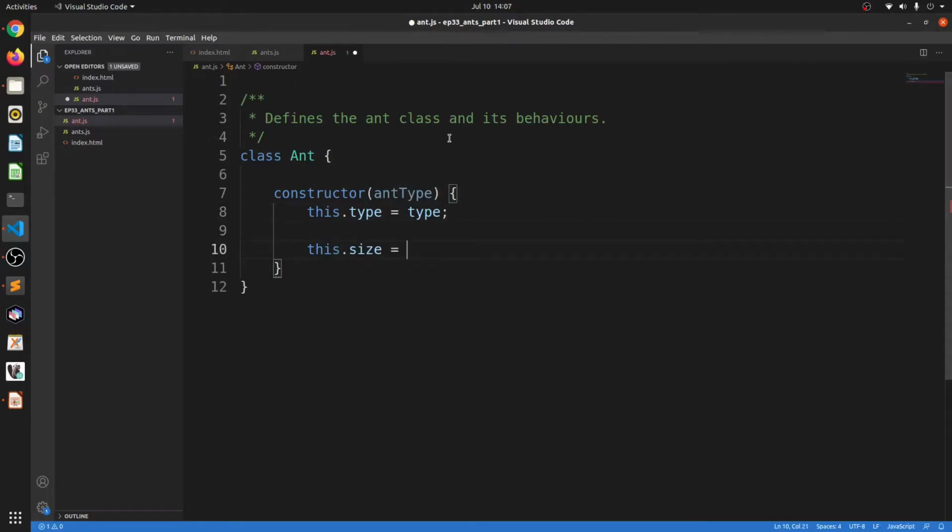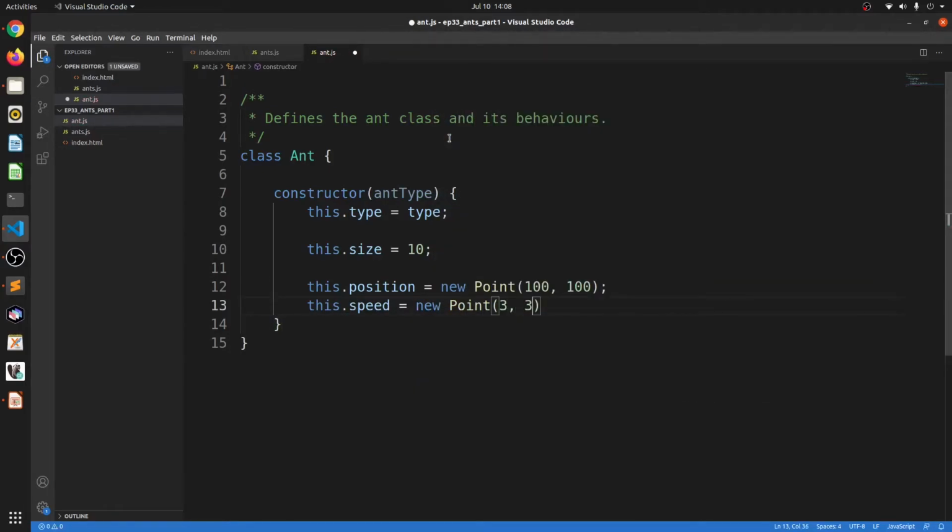All right, with that being done, an ant should have a size. I'm just going to arbitrarily define it as 10. It should also have a position. Now to maintain the X and Y position, I'm going to use the point class. And the ant should also have a speed. And arbitrarily, I'm just defining it as 3,3. All right.